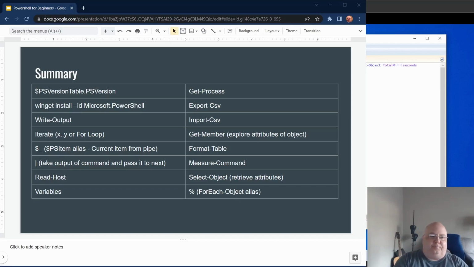And then a last note, we went through the % sign, which is an alias for ForEach-Object. So that allowed us to, again, when we iterated, for each instance of the item, do something.